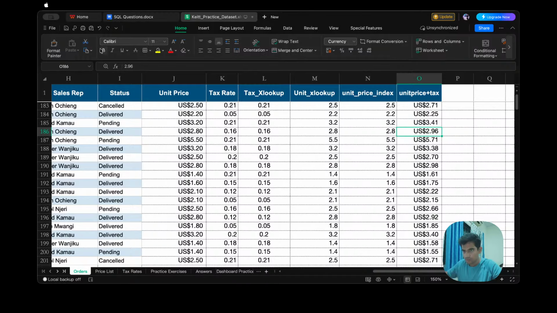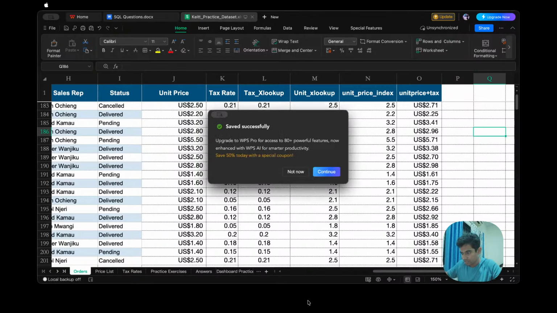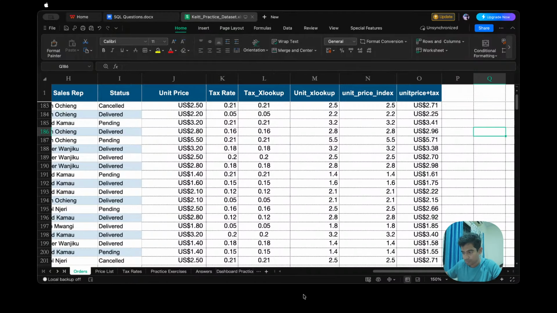Let me save it. And let me, oops, sorry, send you this file. So I have sent you the file with the data and all. I hope you got it related to this. I have sent you a mail, Ashita, related to this.